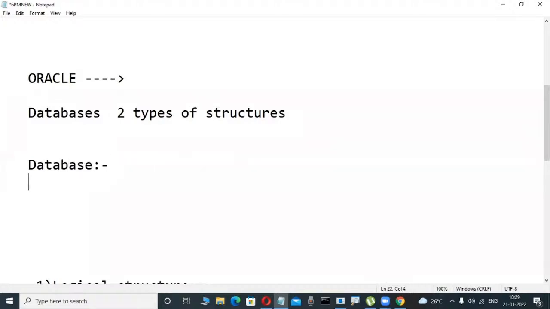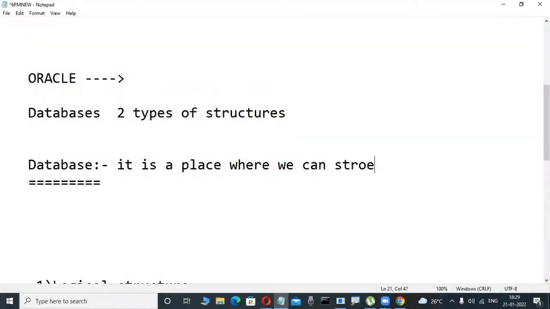What is a database? Anybody observing in Google or in books will see it is a place. Don't read it. It is a place where we can store, in a computer system, a structured collection of data. They are telling only that it is where we can store a structured collection of data. What is data? What is information? What is DBMS? That is later.